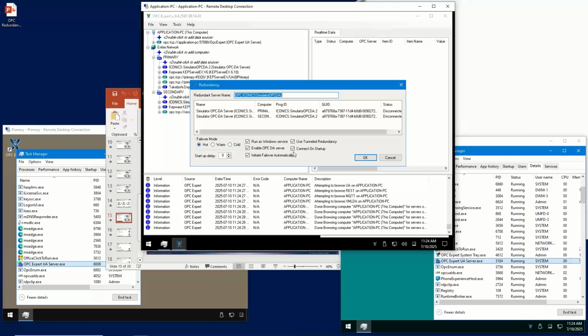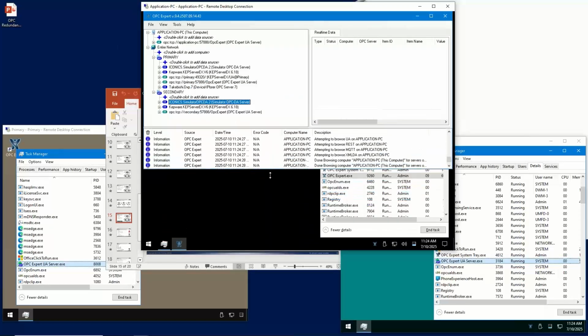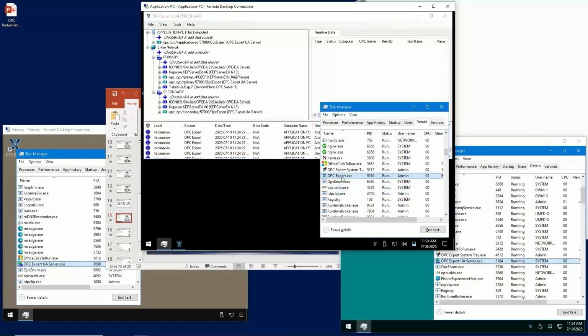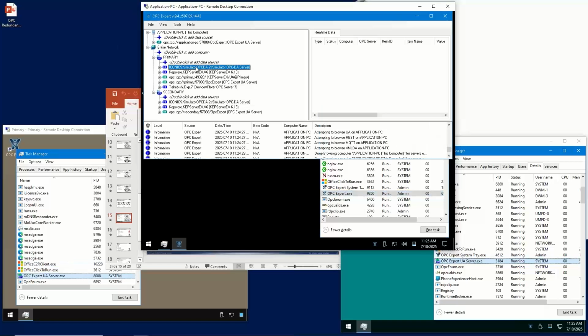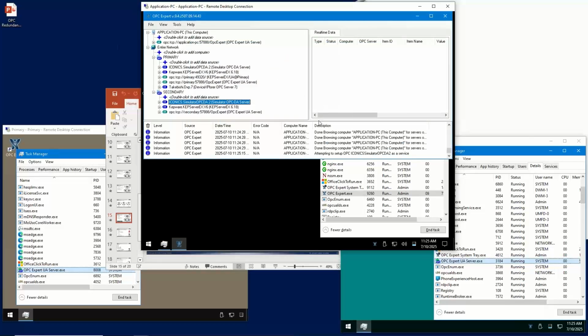You can see hot, warm, and cold. In fact, let me show you this a little bit differently. Here we go. So you can see there's OPC Expert. When we drag and drop, there we go. So hot, warm, cold, nice and easy. You can click whatever it is you want. Select to use tunneling or not. It's just set up for the easiest. We'll click OK. And now watch this.